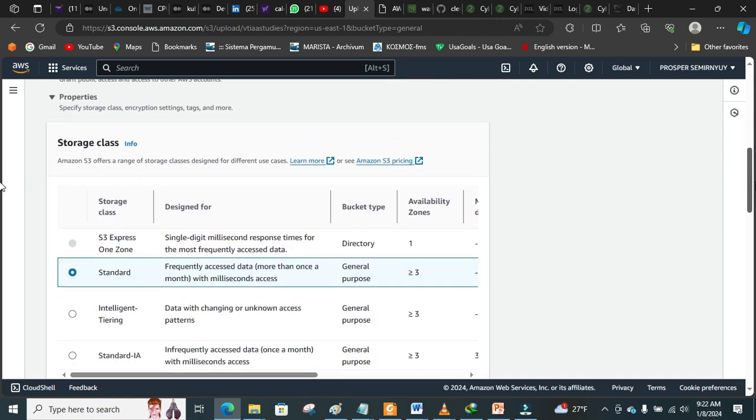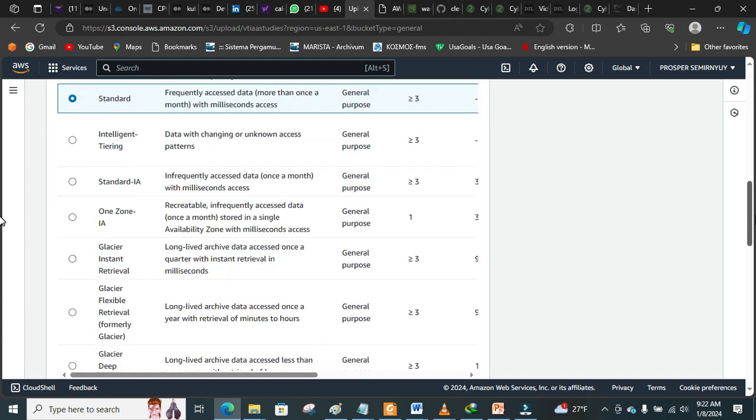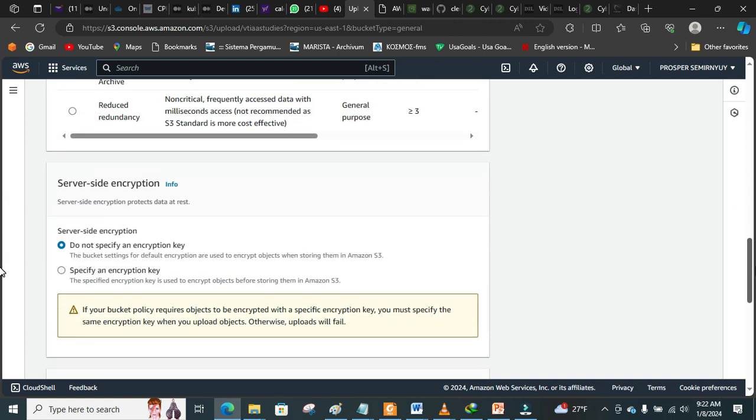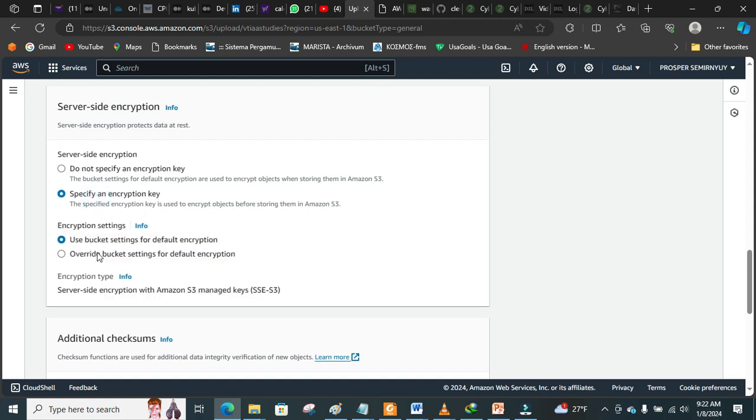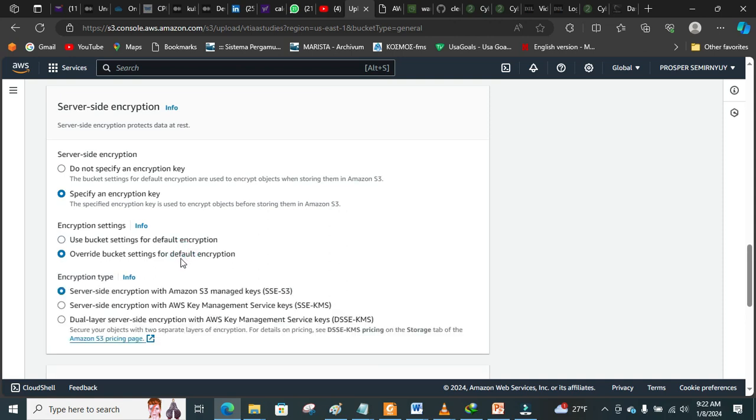Now here you come down, this is your encryption. Specify an encryption key, or do not specify an encryption key. You can decide to specify your encryption key, which is the same scenario I actually told you. You can use bucket settings for default encryption, or override bucket settings for default encryption. If you take this one, you are going to have to provide your different keys.